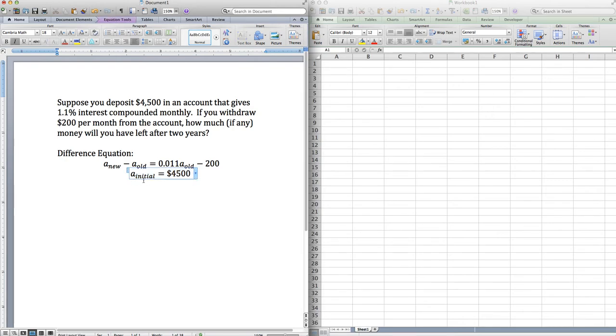Now, of course, we can write this in a slightly more mathematical way. The initial amount, we usually use a subscript 0. The old amount, we use a subscript n. And the new amount is n plus 1. So the difference equation, this word difference references that minus sign right there, says that the difference between the new amount and the old amount is given by this equation.